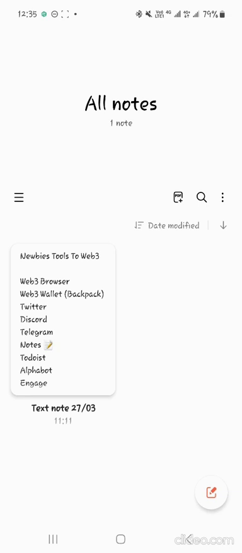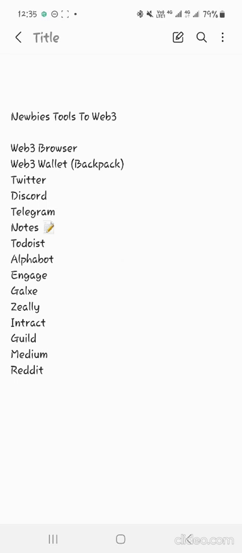Then you do Todoist if you need it. Then you do Alphabot. Don't worry. If you don't need Alphabot now, you don't need to go and find it. Once you enter any Discord channel that needs Alphabot, it will lead you to Alphabot, and once it leads you there, you fill in those criteria and information.